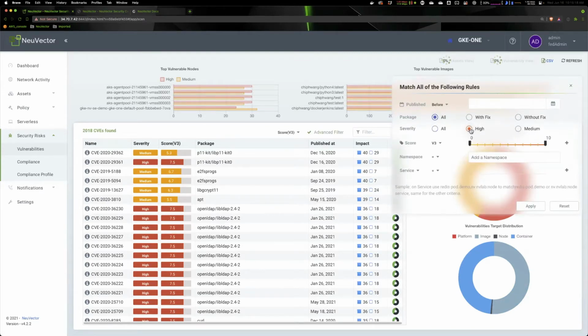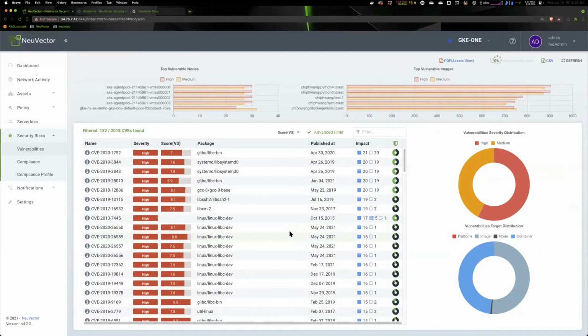Well, maybe I want to go in here as a security admin, ops, CISO, whatever it may be, and go look for high sevs that don't have a fix. Behold this report that I have here.